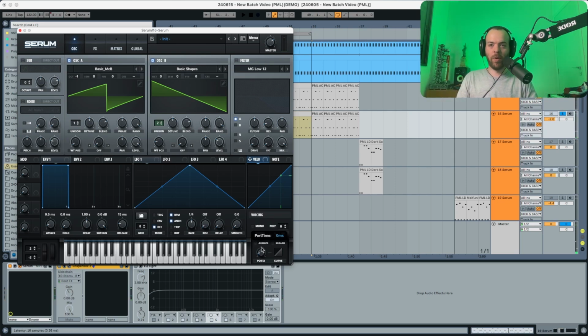Now what we're going to also do is put a little bit of portamento here. But for us to hear the portamento, we need to put it in mono. And you hear the pum, and legato. This is happening because of the portamento, mono, and legato.